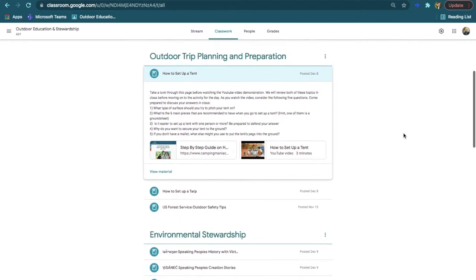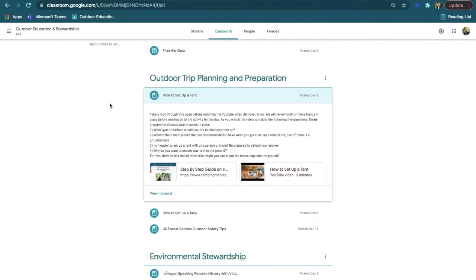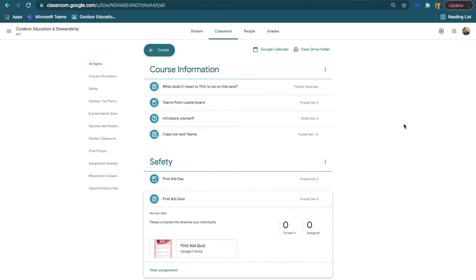So I'll just show you an example of what a material looks like here. So under the trip planning and preparation topic, I have a material here titled How to Set Up a Tent. I have my description, including questions that I want the students to consider while they watch the videos, and then I have a YouTube video attached here, as well as a link. So the students can click directly on these links or the video, and it'll open up on a different section of their browser. Now I'm going to show you how to create an assignment or a quiz.